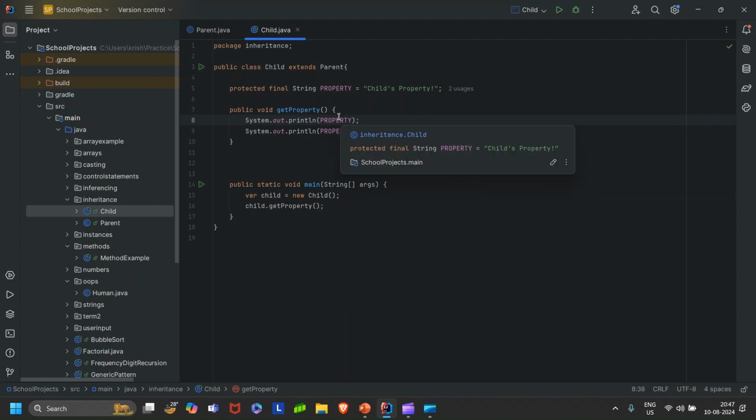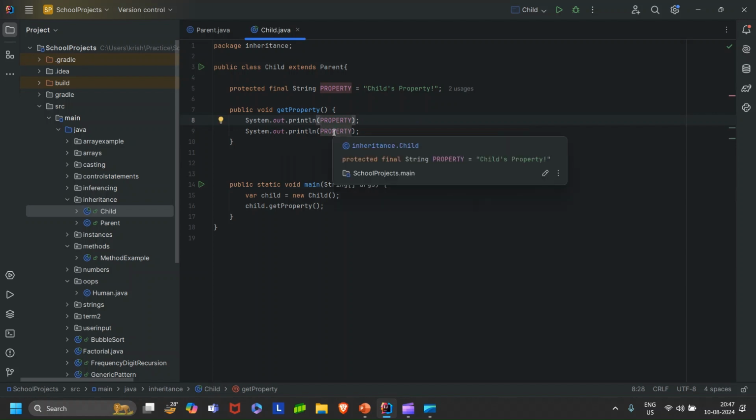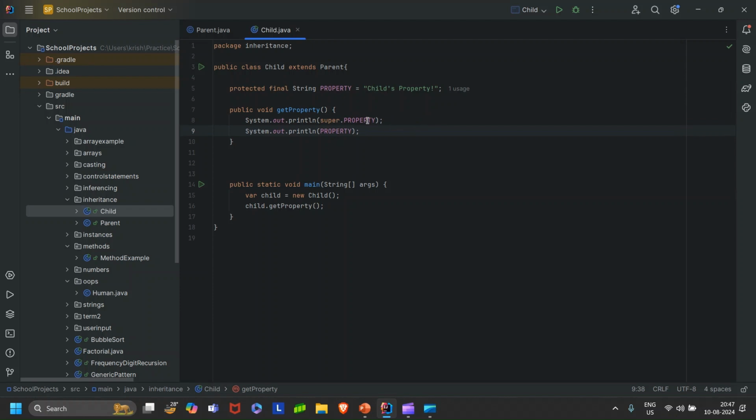Right now, if I hover on it, I see that this property refers to the child's property here, which comes from inheritance.child, the child class. But I want to print the parent property first. In that case, what Java does is it uses a keyword super. Now, usage of this keyword super is just to refer to the superclass variables, instance variables, or protected variables which are there in the superclass.